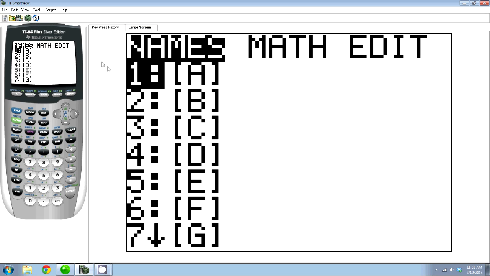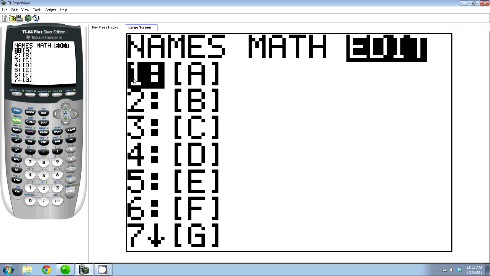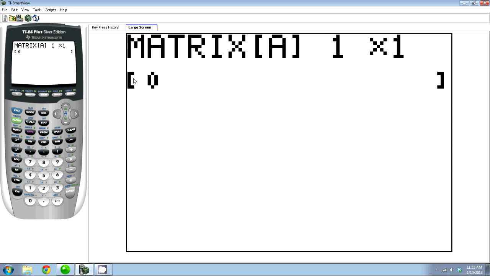Now, you see here for number 1, I don't have anything in here. Even if you do, that doesn't matter. What you want to do is go over to Edit and edit matrix 1. So I'm going to edit this matrix. Now, you got to give it some kind of matrix size, so I'm going to give it 3 by 3.